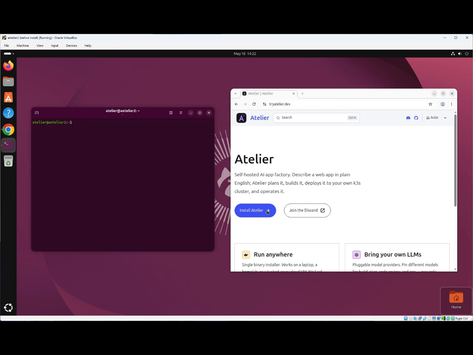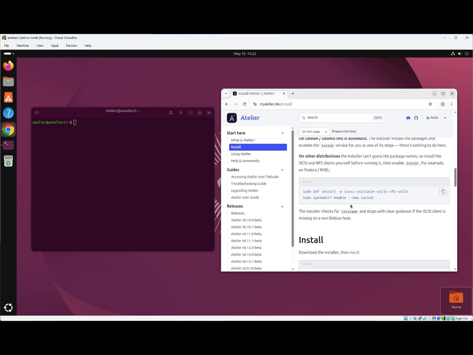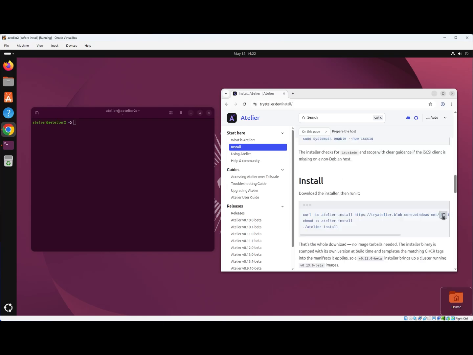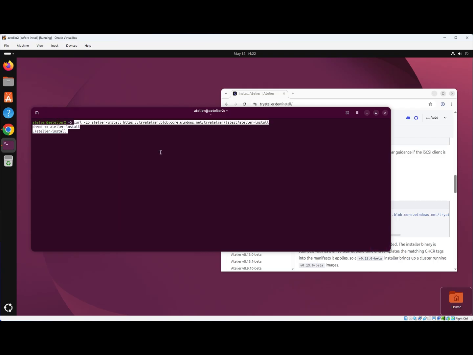Try atelier.dev. Press install, and then go down to the... Just need to grab this code here. I'm going to copy this. I'm going to take it over here, and I'm going to paste it there. And what I'm going to do is hit enter.